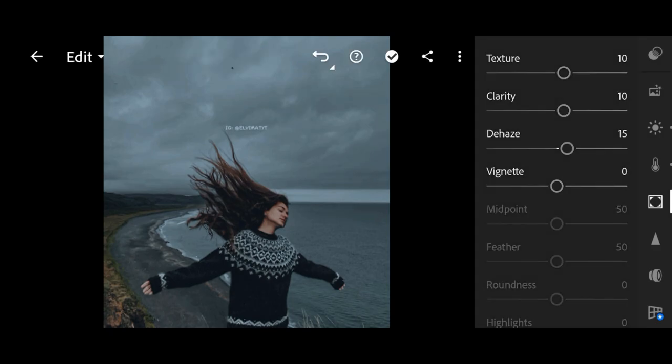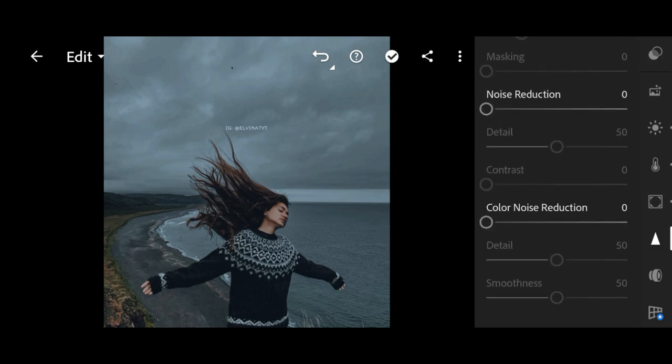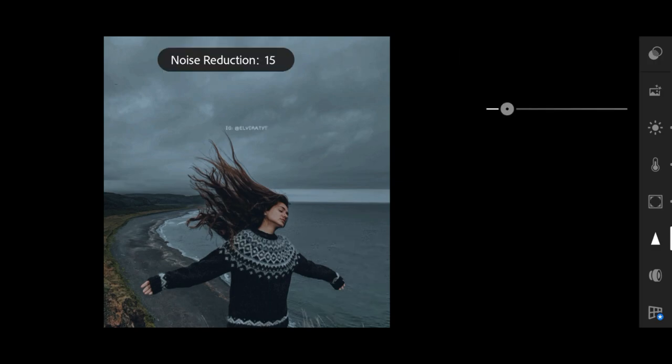Last, go to Detail. Here we will reduce noise in the photo, so bring the noise reduction and color noise reduction to 15.